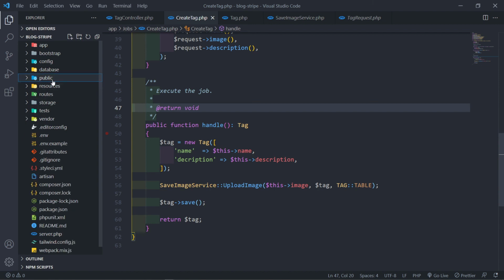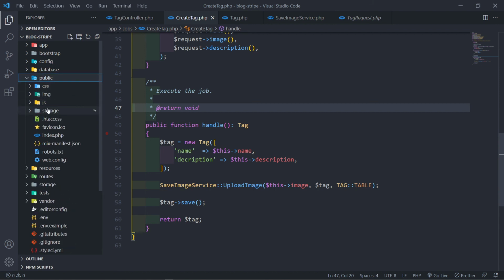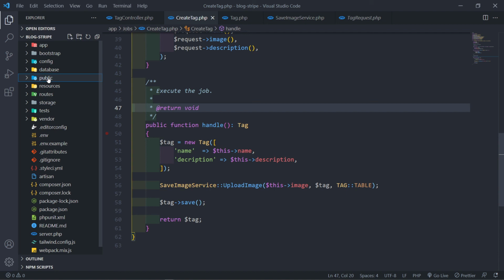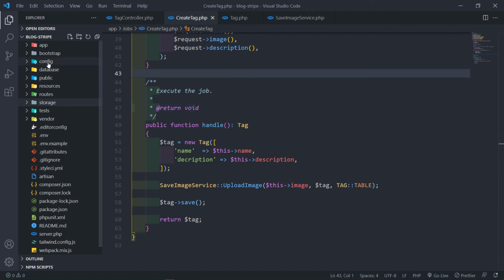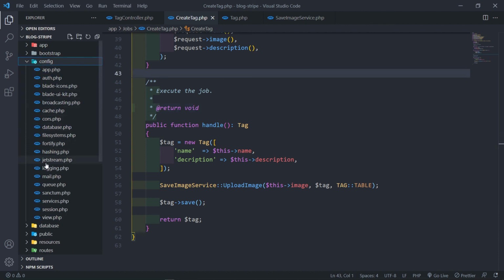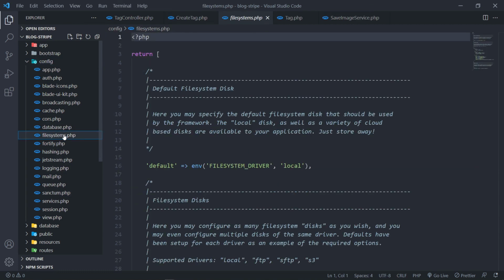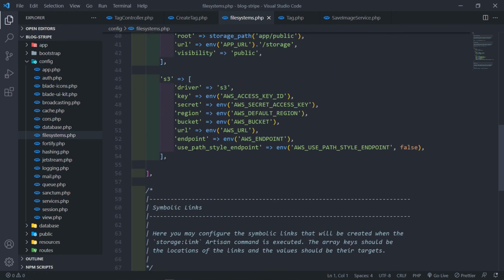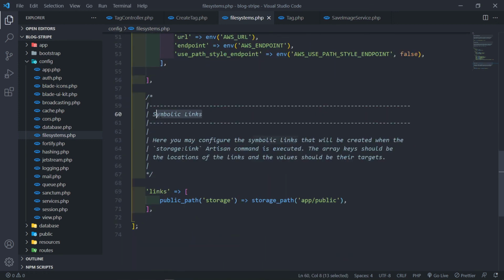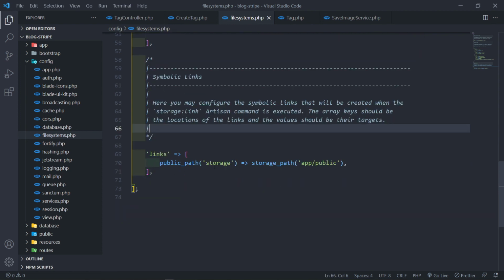Now, let me show you where this is actually coming from. If we go to our config folder, you go to filesystems. And then you go down, and here you can see the symbolic links. Here you can configure the symbolic links that will be created when the php artisan storage:link command is executed, all that kind of stuff.